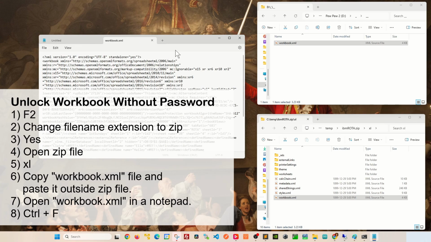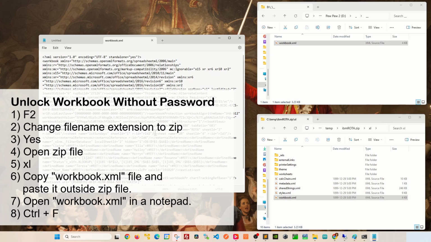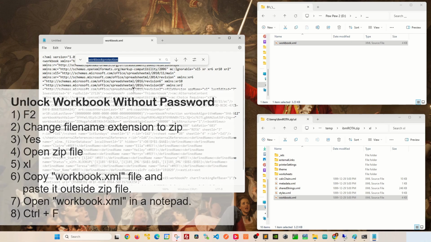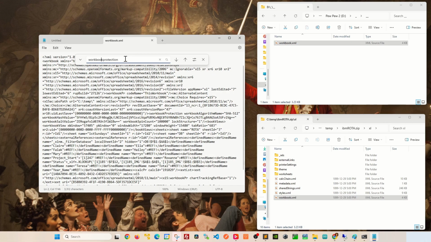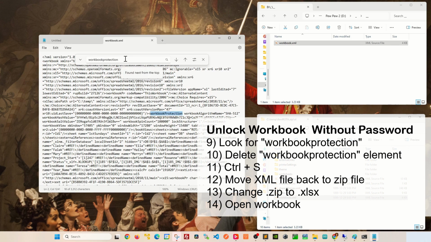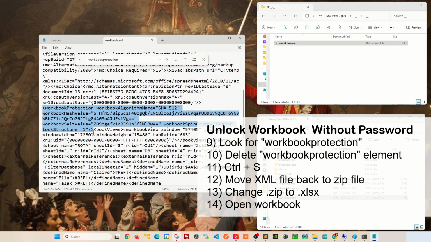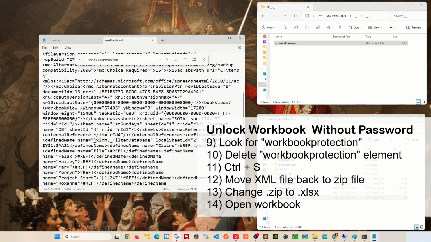On this Notepad, you're going to type Ctrl F to find the text workbookProtection and hit enter. If your workbook is protected, you should see something like this. What you're going to do is highlight this less than workbookProtection all the way down to this lockStructure equal to double quote, one, double quote, like this one here. You're going to highlight all the way from there to there and press delete on the keyboard to get rid of that workbookProtection element.